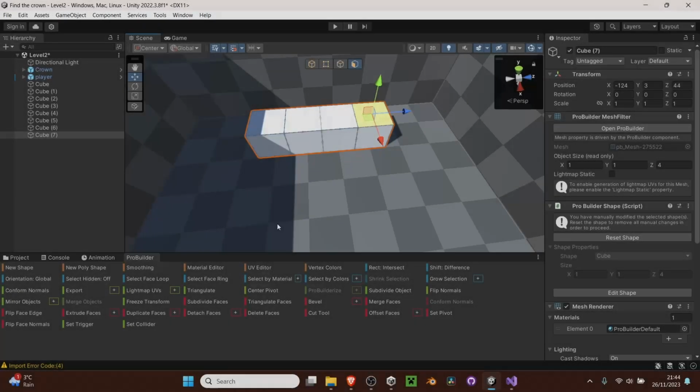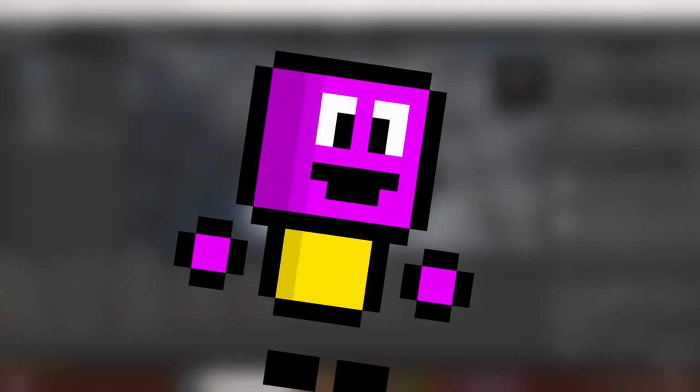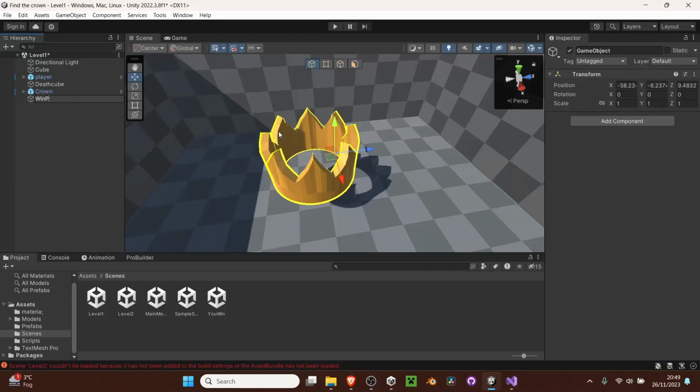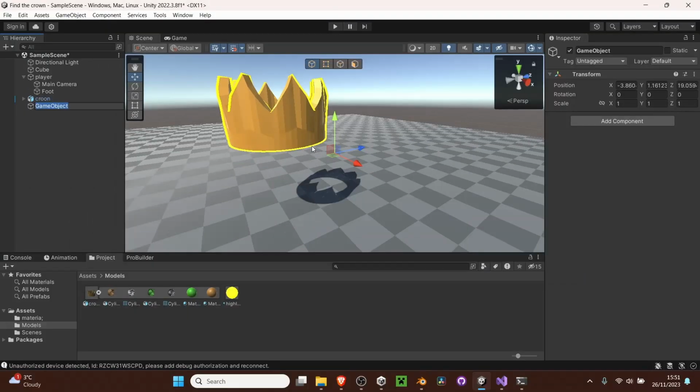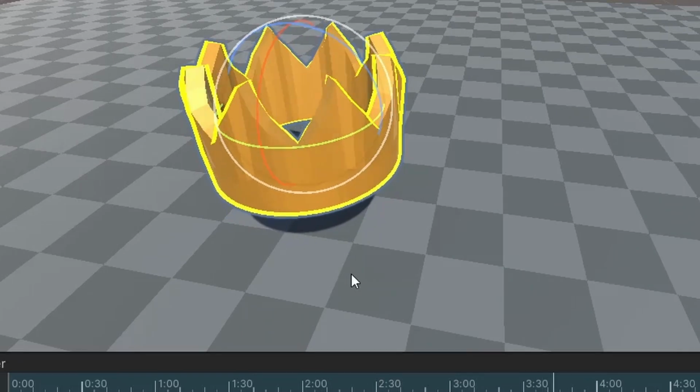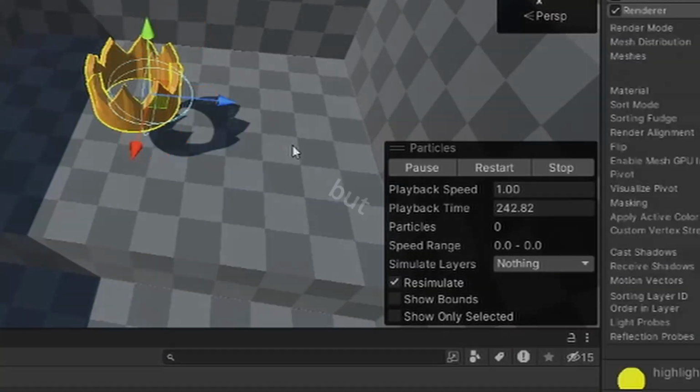Now, I would start working on the second level, but I have a teensy-weensy secret I have to tell you first. Being that the game doesn't actually work yet. Yeah, I made the crown and all, but like, it doesn't actually do anything. That's why I spent 15 minutes fucking around with particles and getting it to work. But now, it's finally time for level 2.